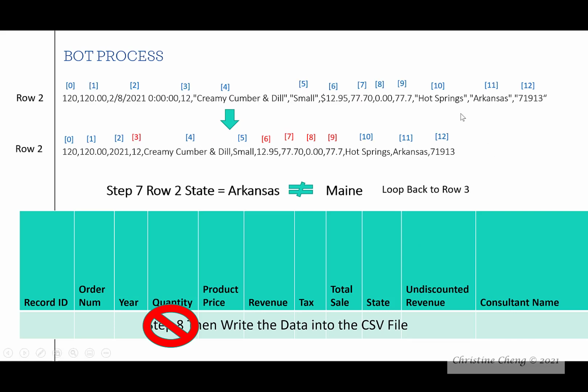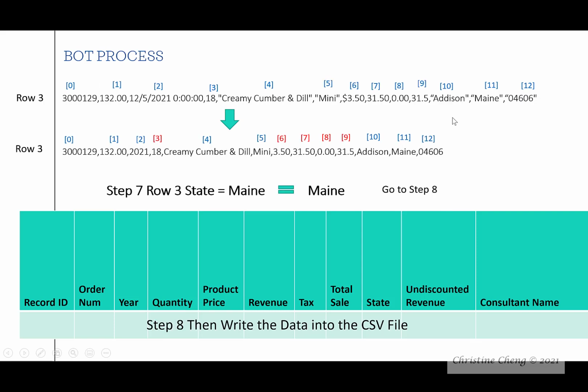Repeating the process for row 2, the bot will read in the data, it will transform the data and assign it to the variables. It will check if row 2's state is equal to Maine, and since it is not, it will not write to the data file and it will loop back to row 3. Just like the previous rows, the bot will read in the data for row 3, transform the data and assign it to our variables, and again check to see if the state for row 3 is equal to Maine. Since the state in row 3 is equal to Maine, the bot will continue on to step 8 and write the data into the CSV file.